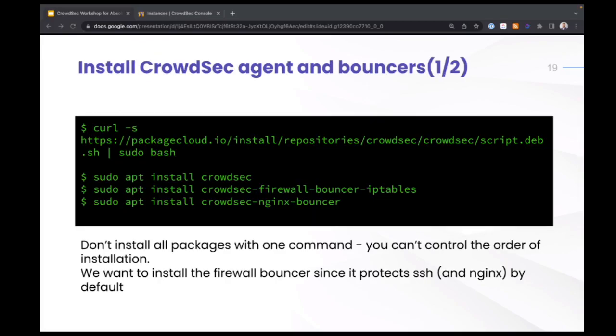And this is really when you need the slide set open in your own browser, because you don't want to type this on your own. Instead, you want to copy paste. The first line is adding our repositories to your server, and then after that you'll be installing CrowdSec and the firewall bouncer, because it's so easy to install. And then thirdly, you'll be installing the nginx bouncer.